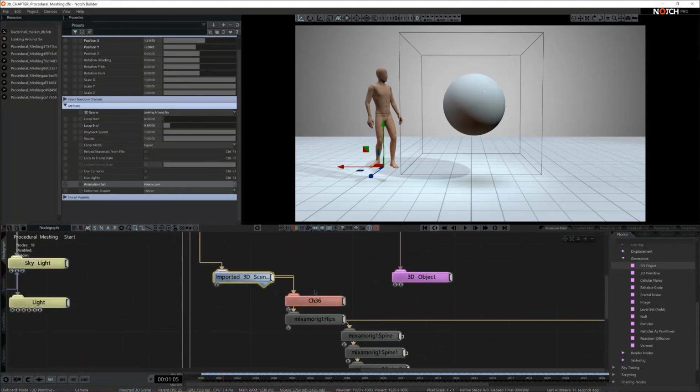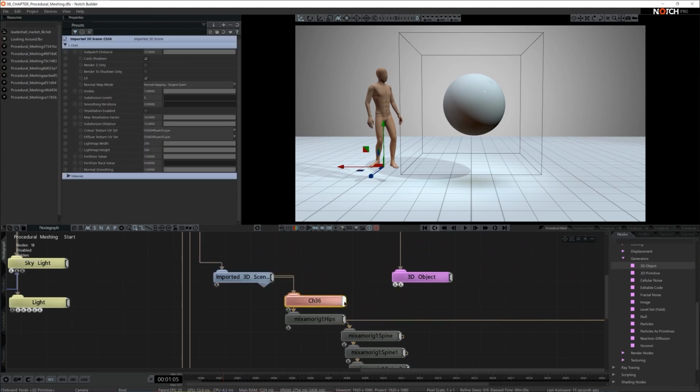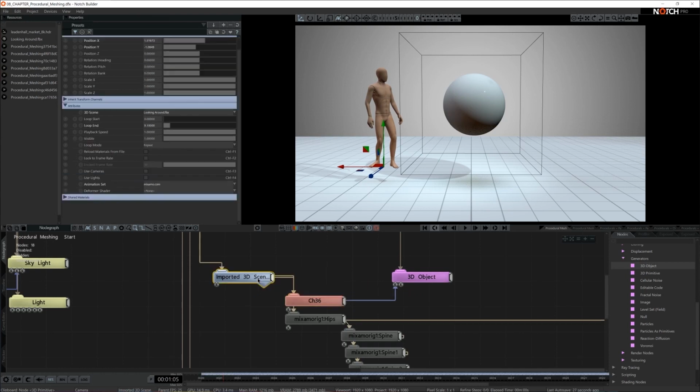So for us to be able to pipe the imported 3D scene to 3D object, we need to use exact geometry. In this case, this CH36 node. There we are. Now the hookup is complete. All we have to do is make sure that this model is in the bounded space of our procedurals. And as I move it into the procedural space, it's definitely starting to render.